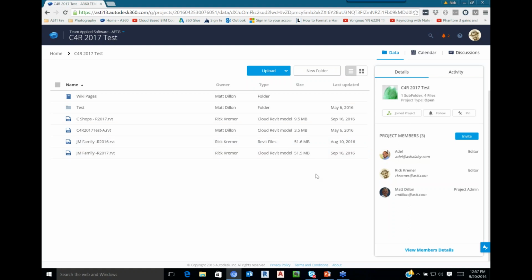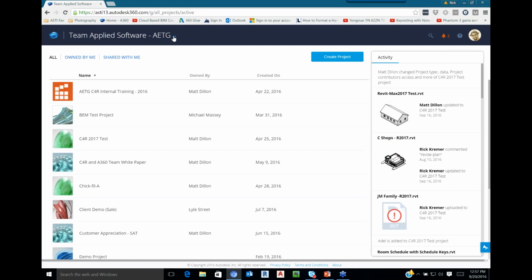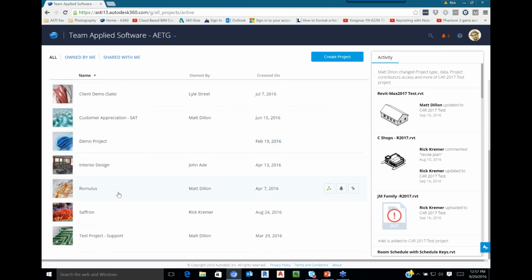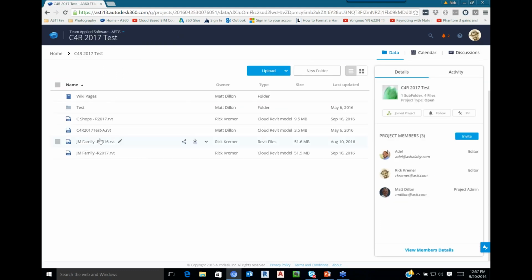So this is live. What we're looking at is using Google Chrome. I have the ability here to basically come through here and take a look at different projects. In this case, using A360, or now called BIM 360 Team, I have all of these different projects that I'm collaborating on. In this case, let's take a look at this C4R 2017.